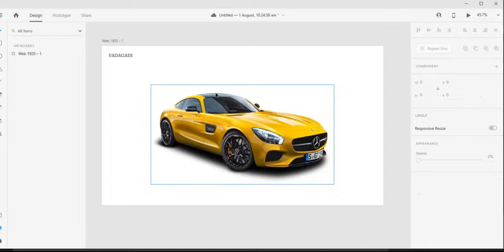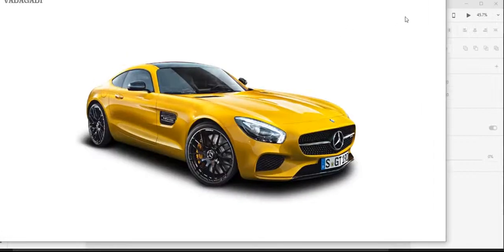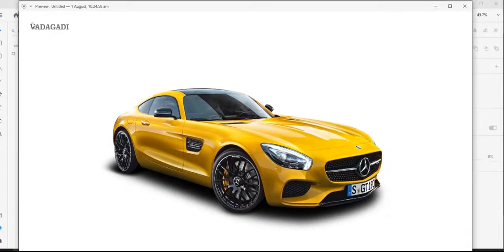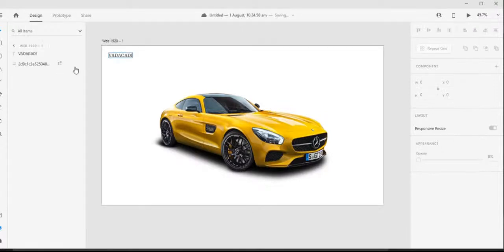Now I want to preview this web page, how it basically looks. So here the option is the play button. This is the desktop preview. Just click here, you can preview on your desktop. So look, it's cool. Yes, fine, right?